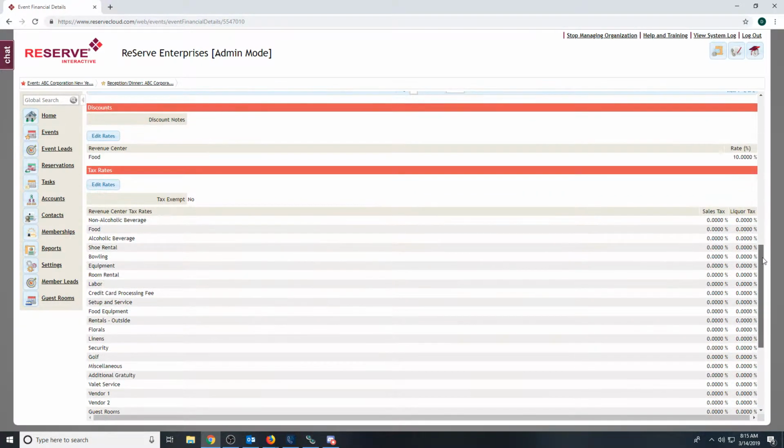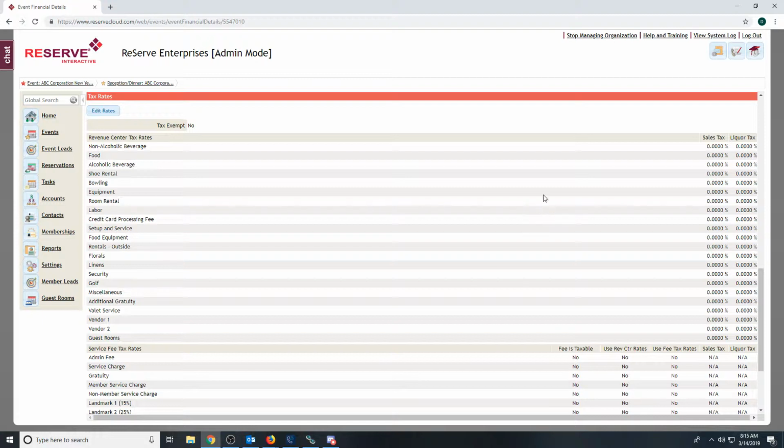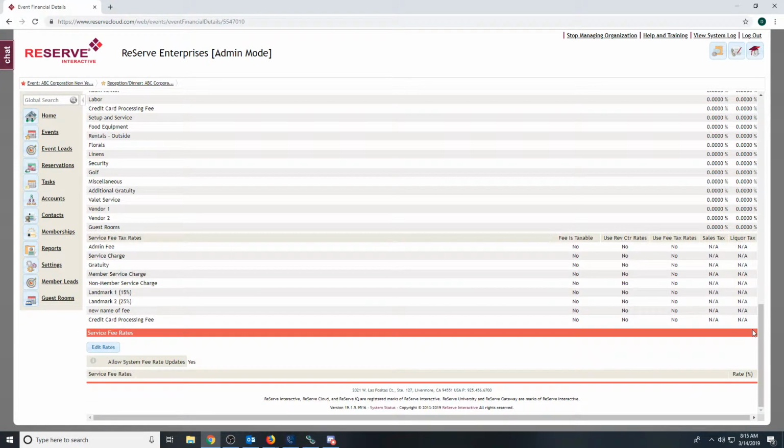As we go down, we also have our tax rates displayed. Hopefully you will not have the need to edit those. And again, that's all driven by your security level anyway. And then we have also the service fee rates. And again, that's possibly an admin fee or a service fee that is added on in addition to. And again, those rates could be edited if they needed to be.